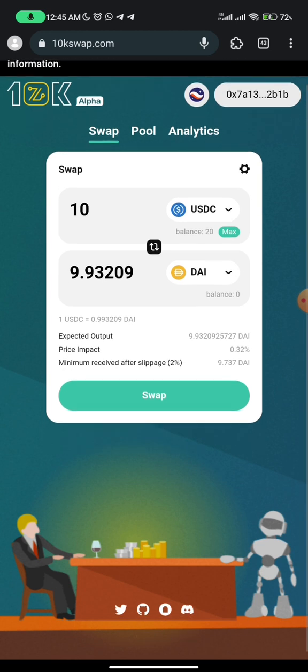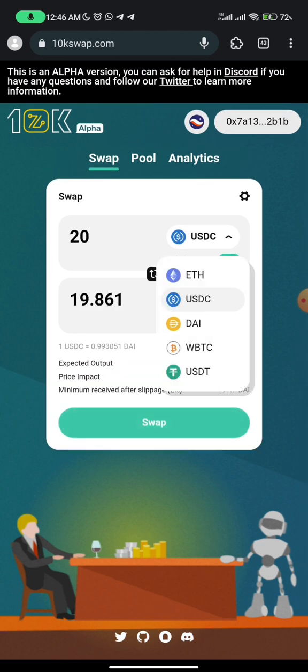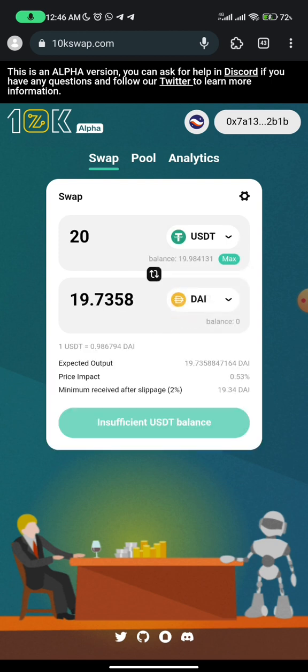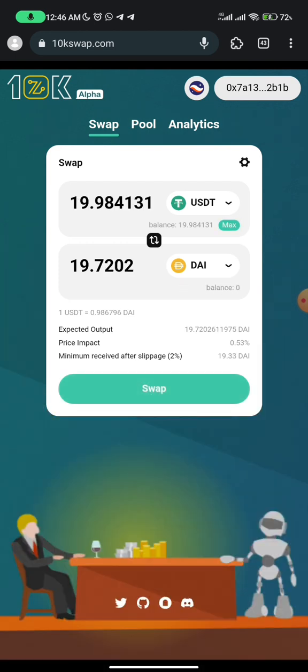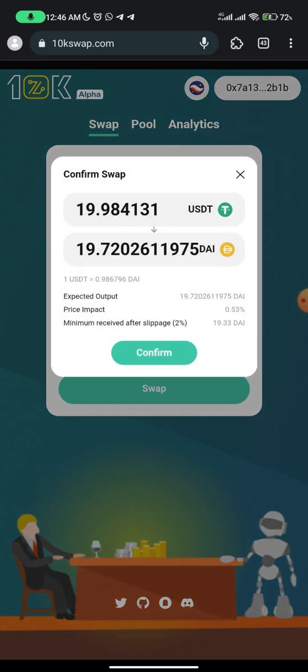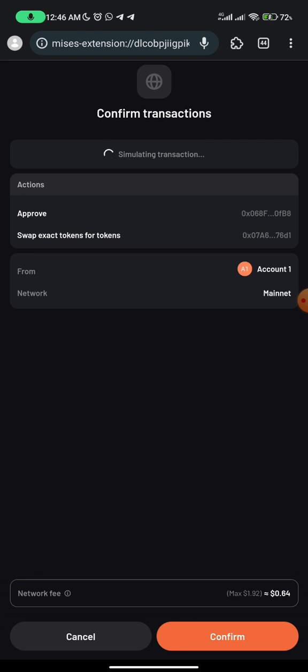Now, as you can see, we can swap. Let me swap the USDC to DAI. Let me swap 20 USDT to DAI. All these are stablecoins. When I click on confirm, it will pop up on my Agent X, and I'm going to click on confirm there also. So now click on confirm.